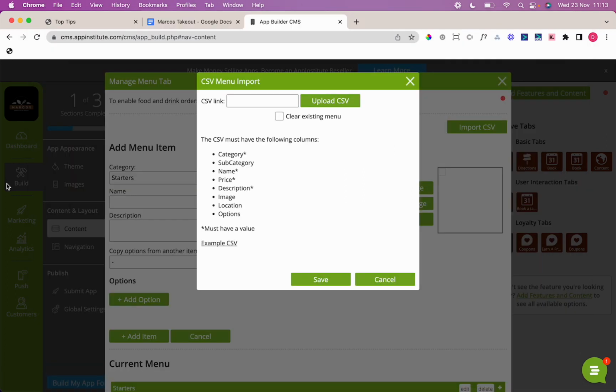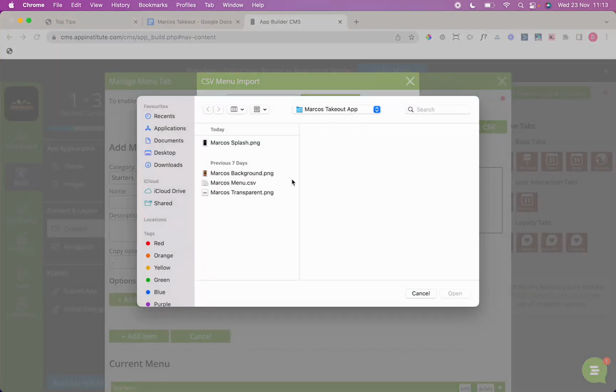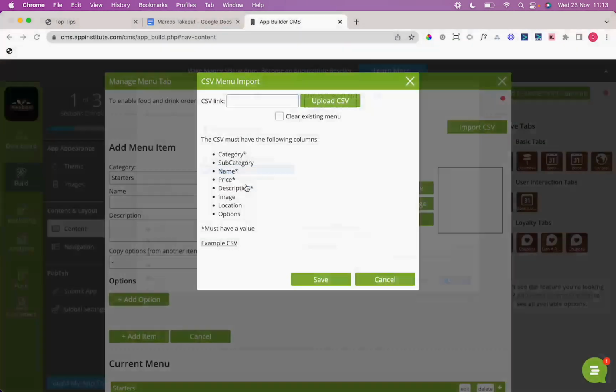But I've already created mine, so all I need to do is click on upload CSV, and you'll see I've got my menu pre-created in a CSV. When you've done that, just click clear existing menu if you want to remove everything that was on the template, which obviously you would normally want to do. So just clear existing menu and press save.